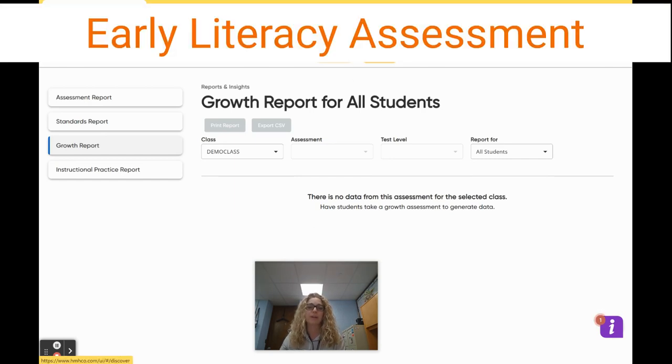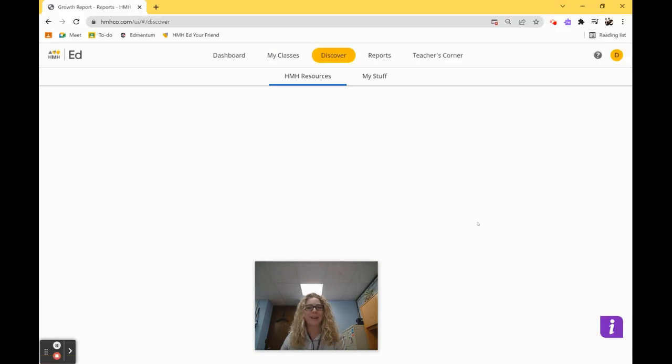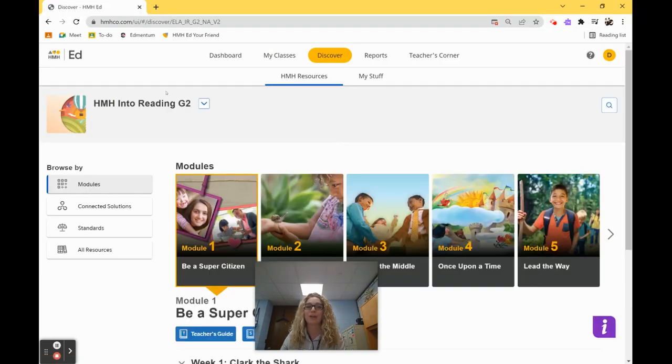The next component I want to show is the foundational skills assessment that's available for grades K and 1 only. To do this, I'm going to go to Discover, and I want to make sure I'm in grades K or 1.